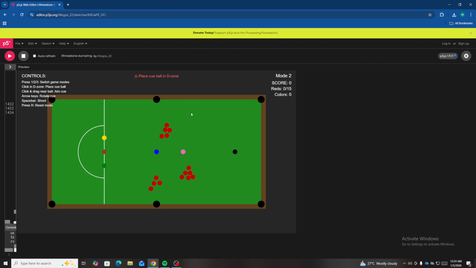Alright, so mode 2. This one makes 3 random clusters of red balls scattered around. Each cluster has some random variation so they don't look too perfect and gridded. The colored balls stay in their normal spots though.